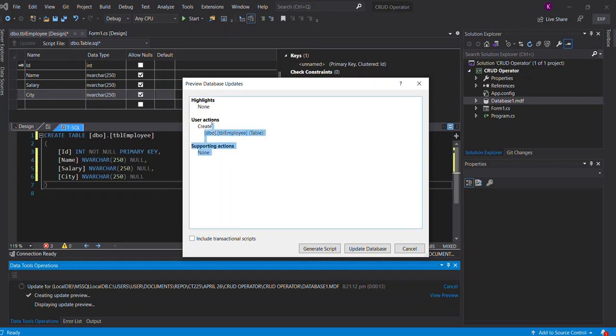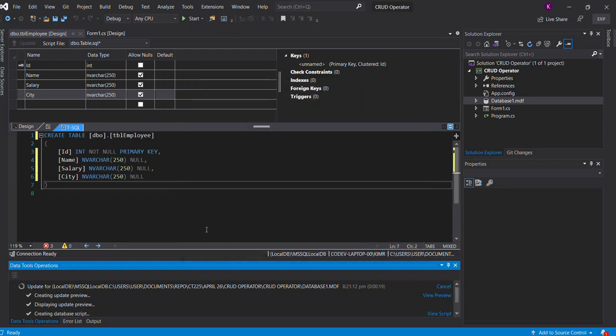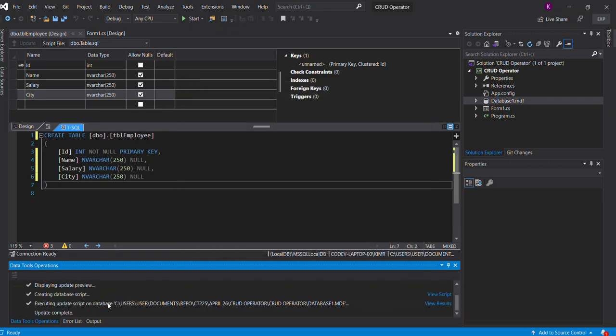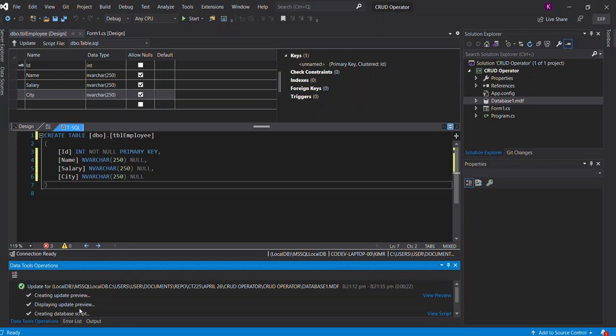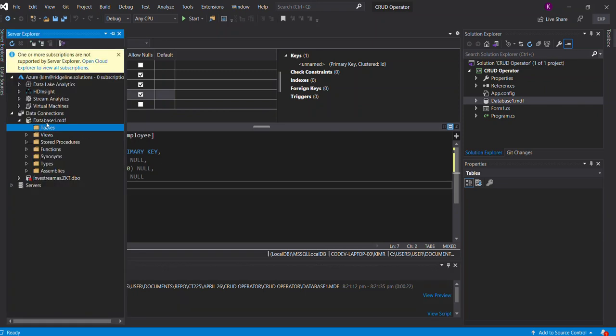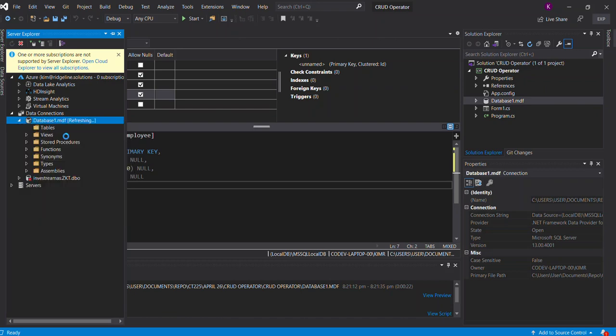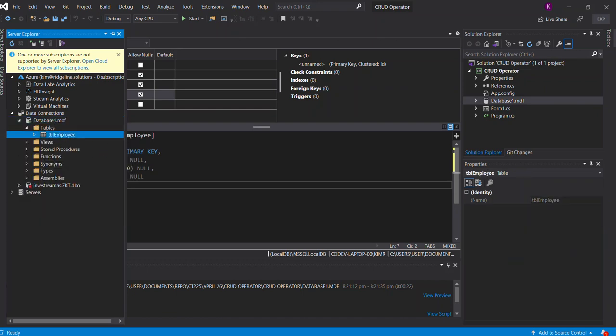Okay, so the script is generated. You can generate the script here. So just update database. Here you will see a message that the database has been updated. So going back to Server Explorer, you try to refresh this one. So here is the table employee. Now we already have our table employee.